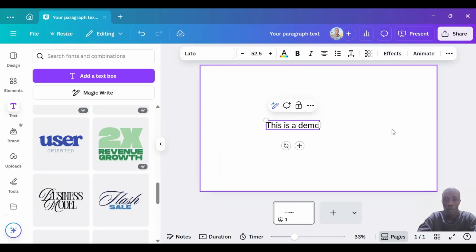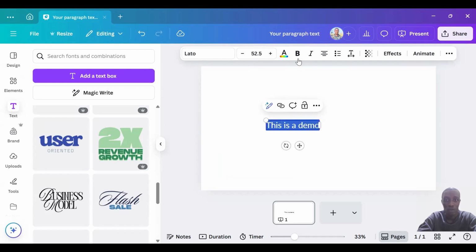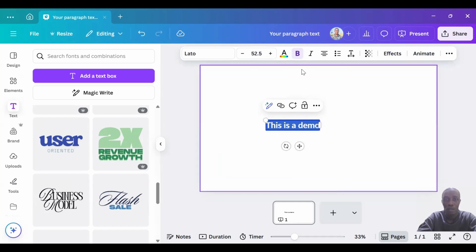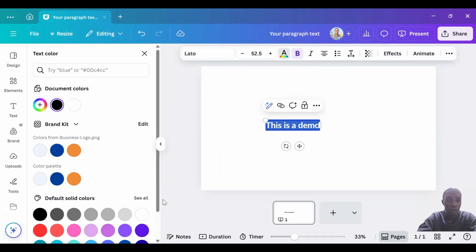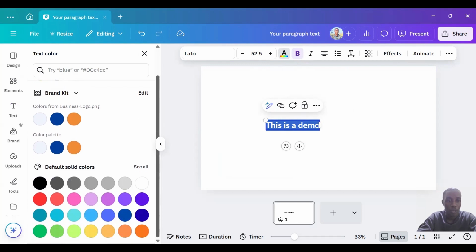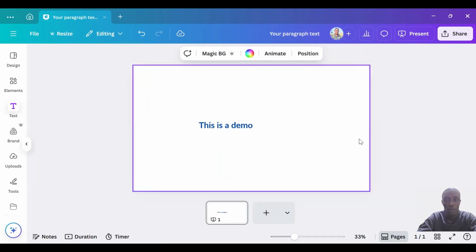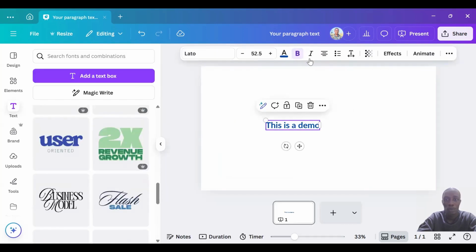So from here, we can see different kind of adjustments that we can make to this font. So let's start with bold. Once you click on bold, you can see it is now bold. We can change the color. We scroll down and see any color that we like here. So let's say I need this blue. I select this blue. You can see it's now blue color.